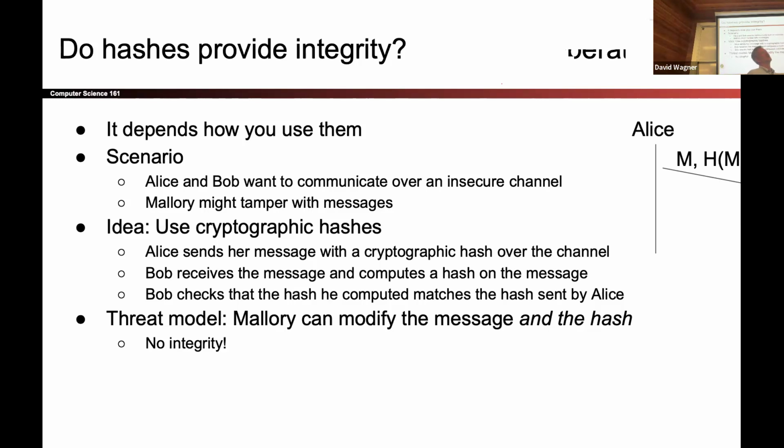This doesn't work. This is not secure. This is no good. So why is this no good? Why was everything okay in the Firefox example, but this example is not secure? Or what's the security flaw here? Yeah?